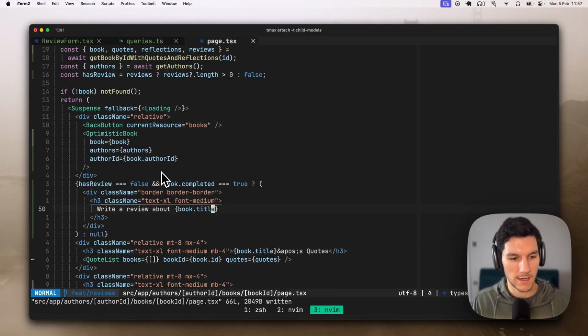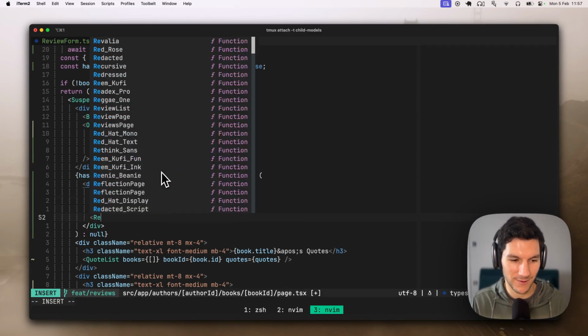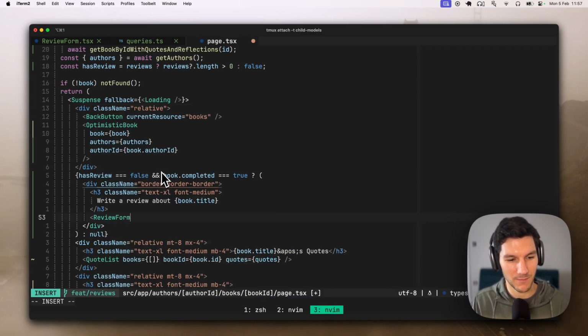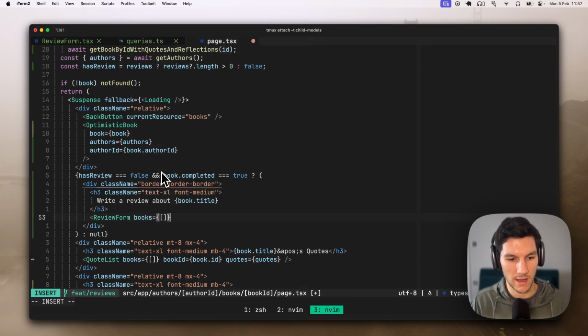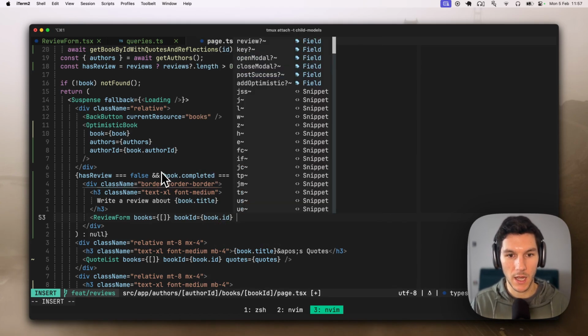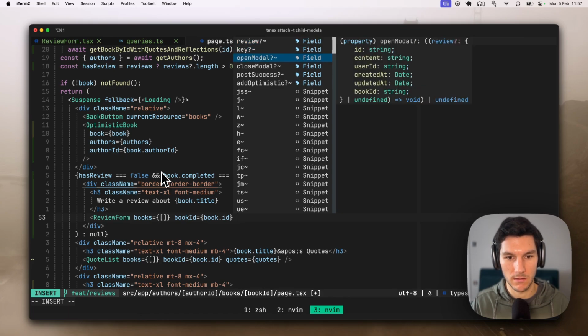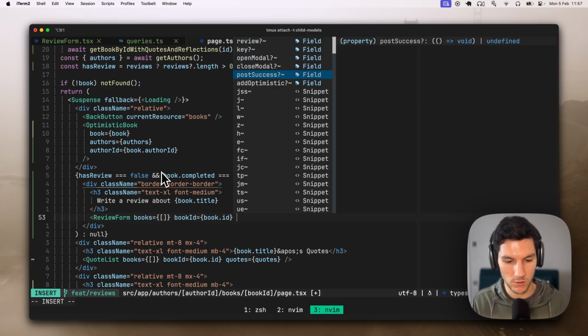Cool. And then in here, all we have to do now, this is where things get cool, is you put the review form, import that, see what we need. We have no review, so that's fine. Books, we're going to fill this with just an empty array. We give it a book ID, and this is where things get really cool. If we put in book.id, and then we also have a post success function, which we'll look at in a second.